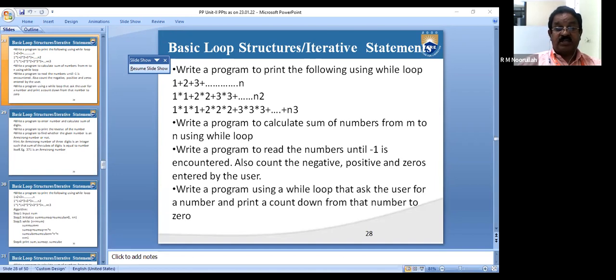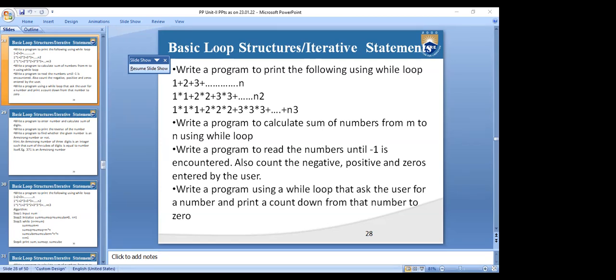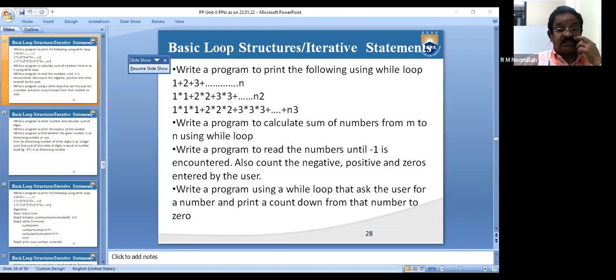The latest value of the sum of the digits will be 6. Now the number is going to be divided by 10. So num equals num by 10. What is the number? 456. 456 by 10. What will be the num now? 45.6. What will be the num now? 45. Right. So now the latest value of num is 45 and the sum of the digits is 6.